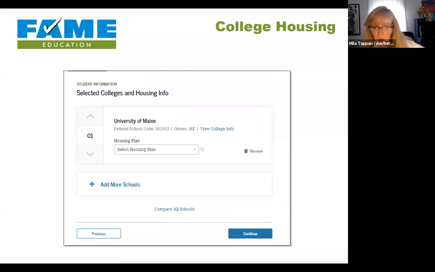Once they've listed their schools, or as they're listing their schools, they need to provide housing plans. They need to answer whether they're planning to be on campus, off campus, or with parents. At this point in time, have them take their best guess. If they're indecisive, I recommend that they put on campus and then follow up with the school if that changes.